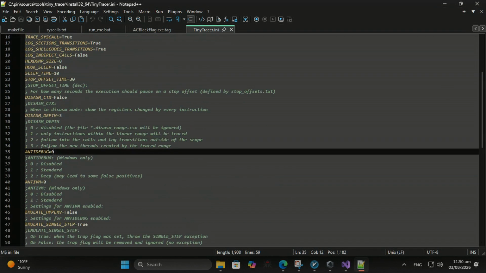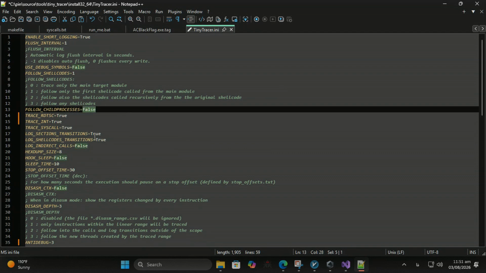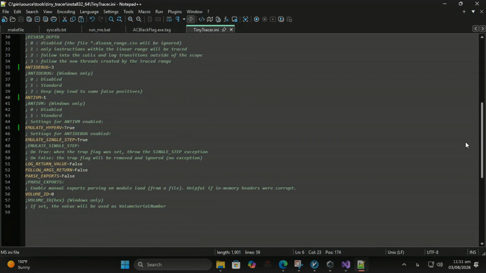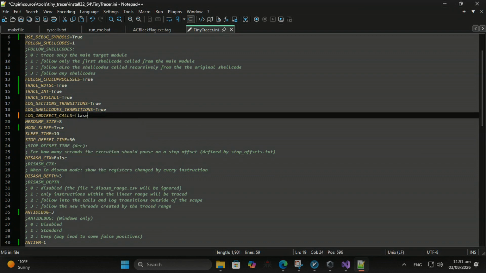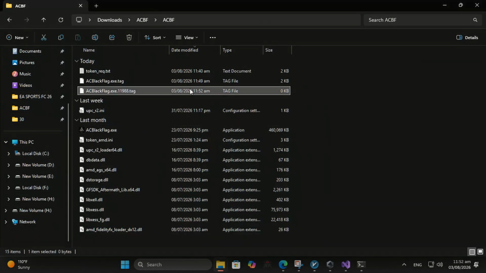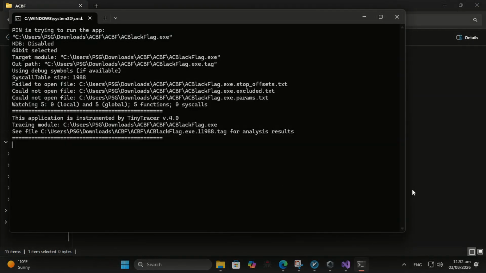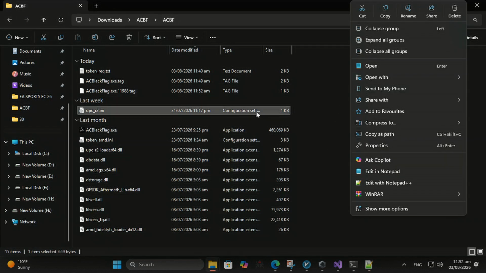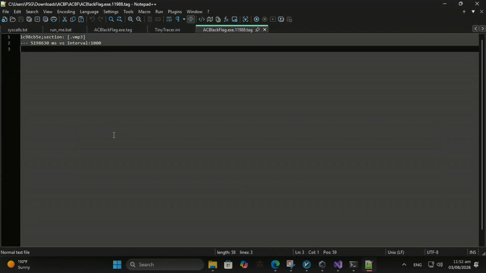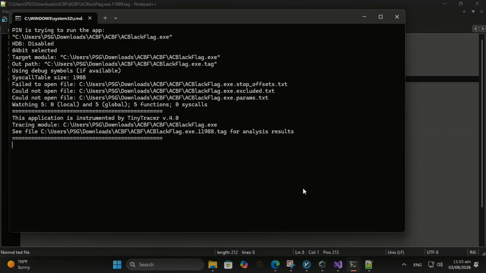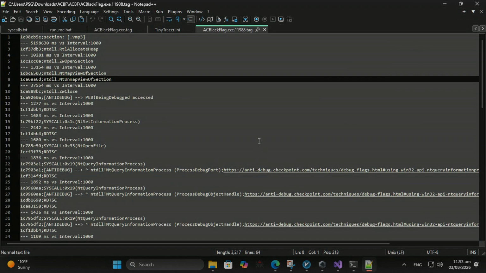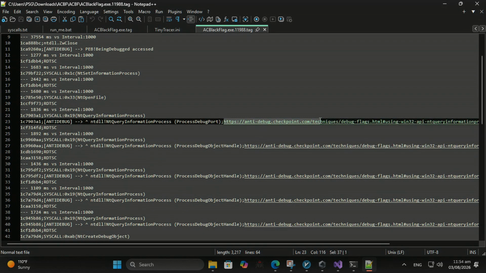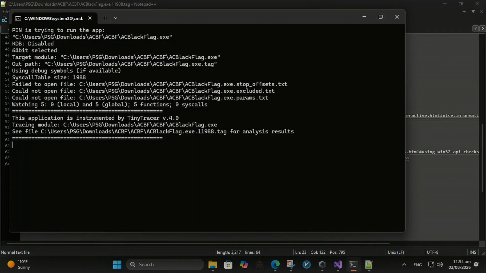Luckily, Tiny Tracer can detect a wide range of anti-debug and anti-VM techniques. You just need to enable them in the settings. Right here, you can tell it exactly what you want it to log. Now look, it's logging way more details. It explains everything beautifully. It even provides a link with a thorough explanation for each technique it finds.